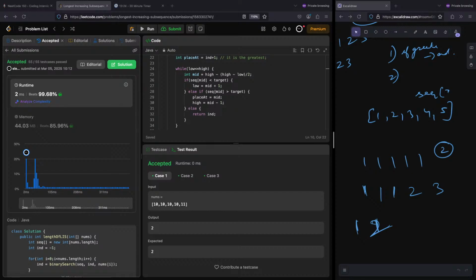Yeah, that's the thing with DSA. If you leave it, it'll go away sooner. Like gym also, right? If you don't go to gym, your muscle will go away. So that's the thing, guys.